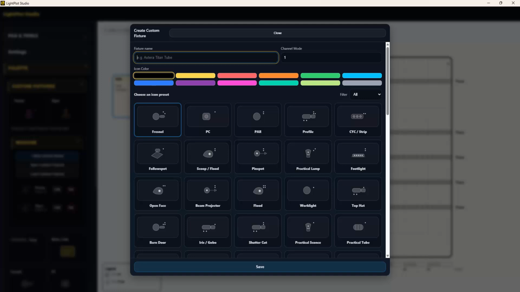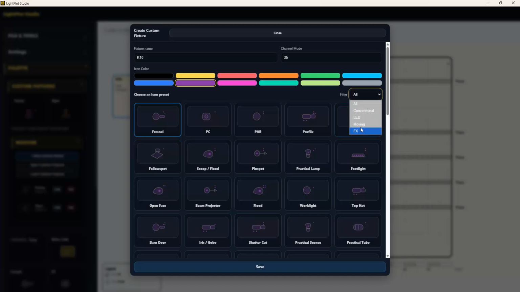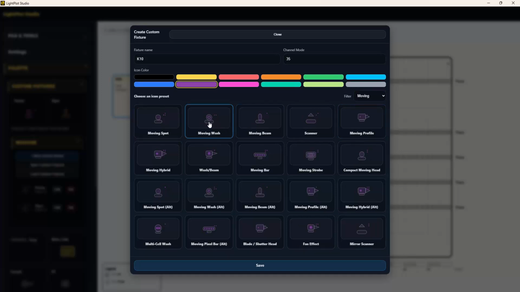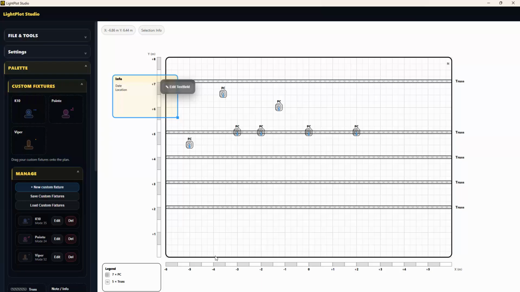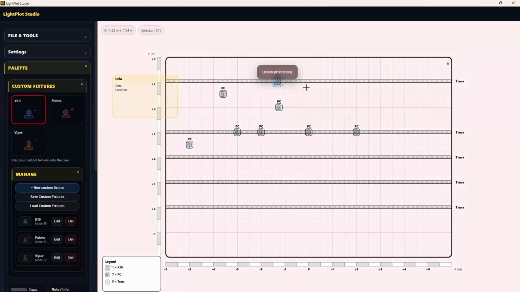We give it a name, for example it's the K10. We write a channel mode, give it a color, look for an icon, let's say this one, changing the color. And now we got our new model, our new fixture created, and we can insert it quickly into our grid.